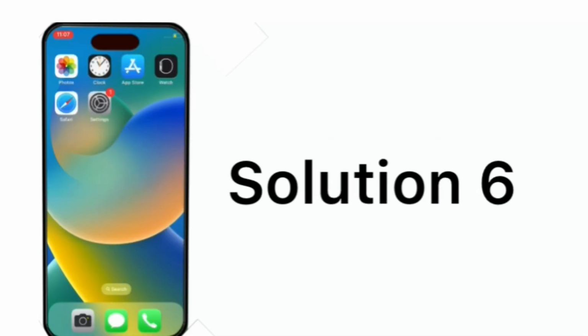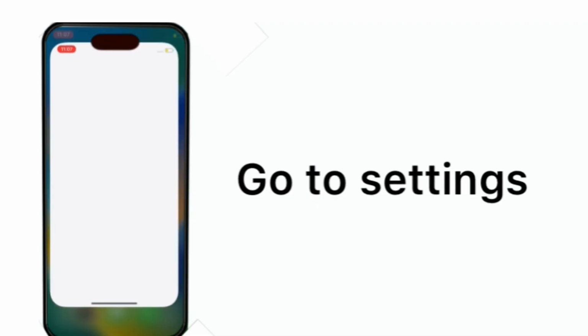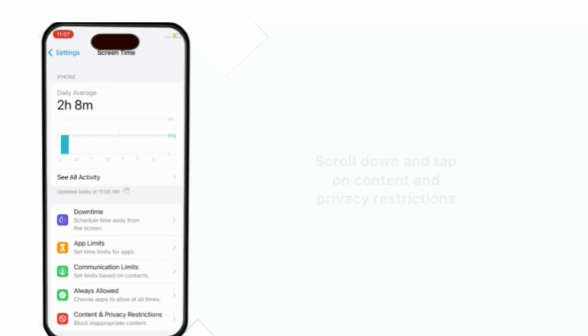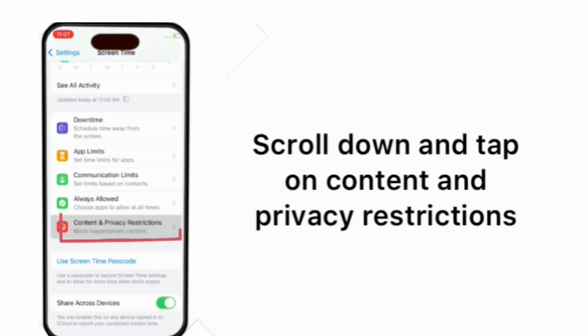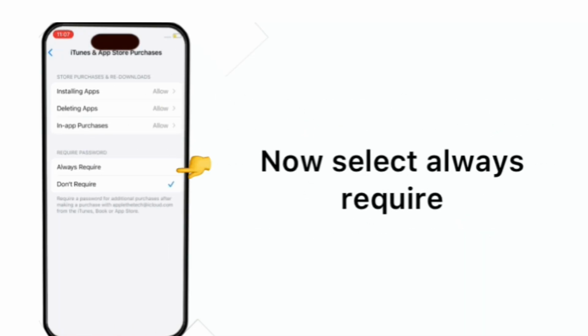Solution 6. Go to settings. Tap on screen time. Scroll down and tap on content and privacy restrictions. Tap on iTunes and App Store purchases. Now select always require.